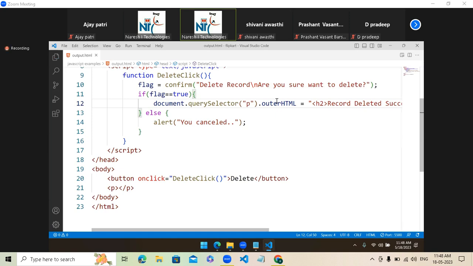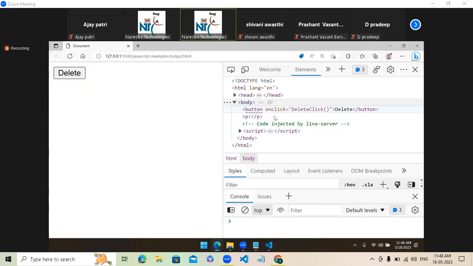Outer HTML will not add into existing. It will replace that existing. That means it will remove that paragraph and it will add this heading now. So you can see here, we are using outer HTML, and there is a paragraph now.